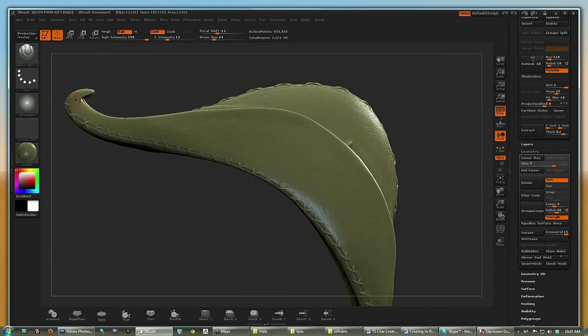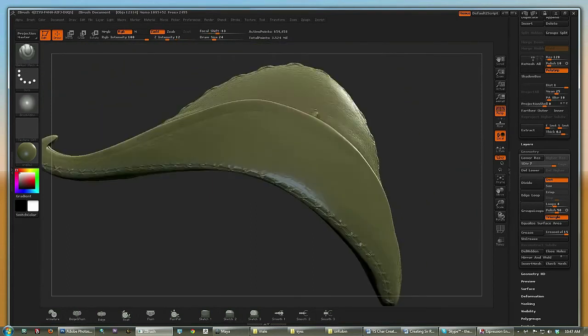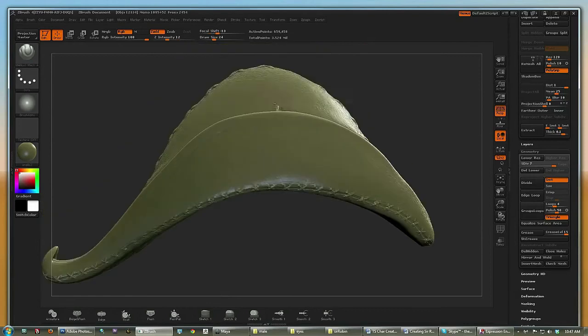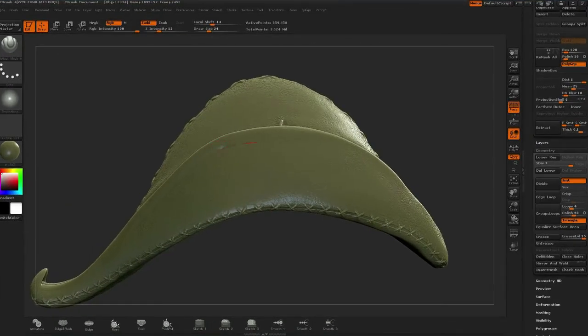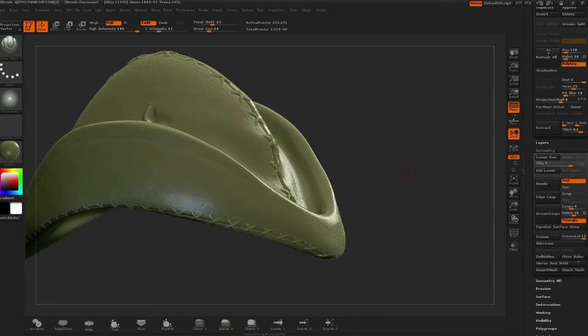But the hat still seems a little bit plain and I need to add a little bit more of a design element. So I'm going to go ahead and just use the mesh cut tool and pull a line around the brim of the hat just to give it an additional crease going all the way around.